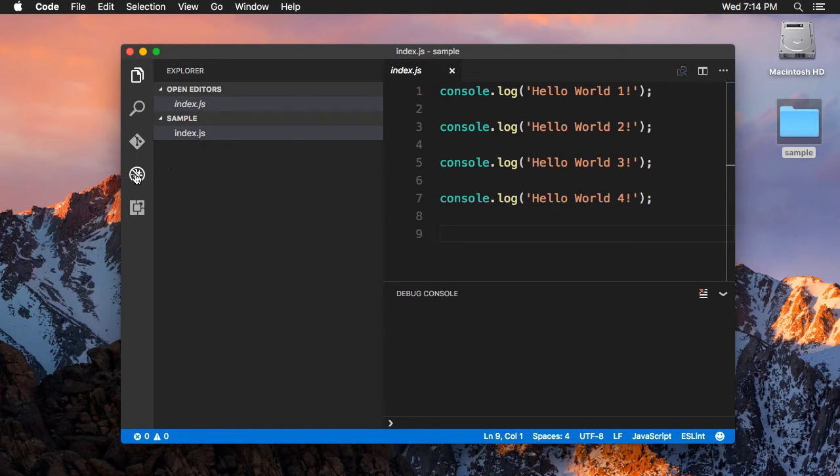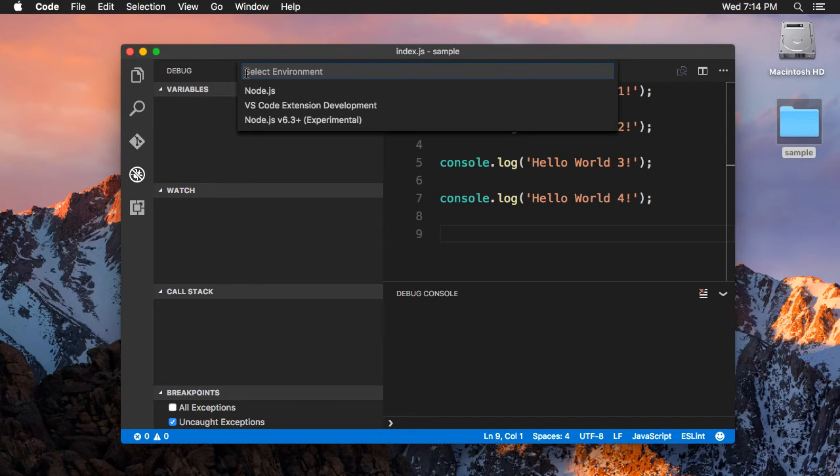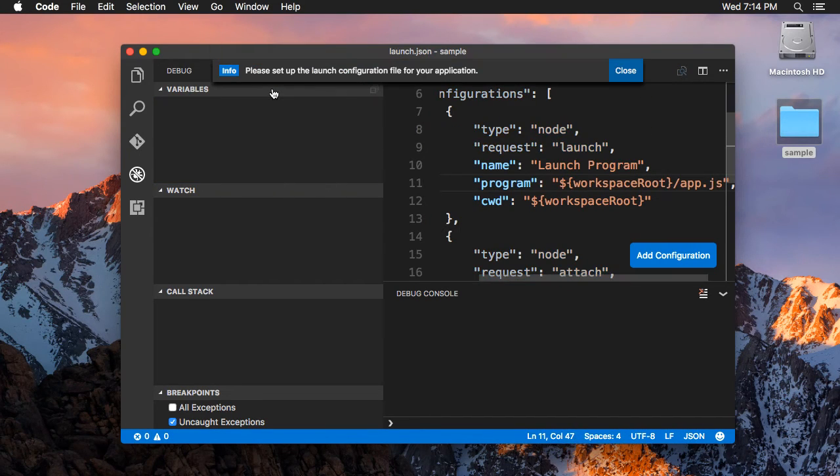And to set up debugging, we'll click on the bug icon, click on the play button, select Node.js, and once we do, you'll see that it generates a configuration file for us.